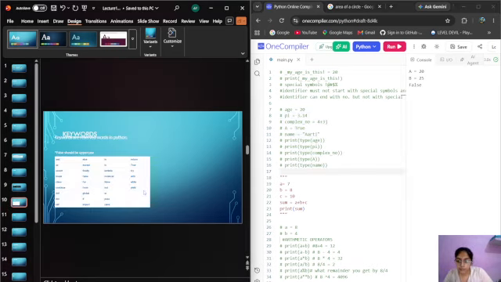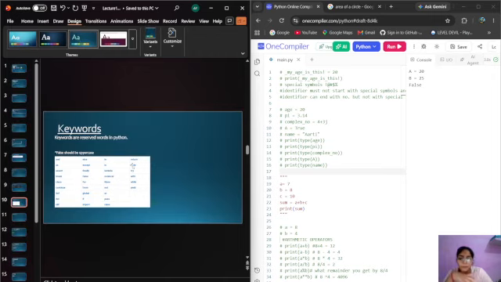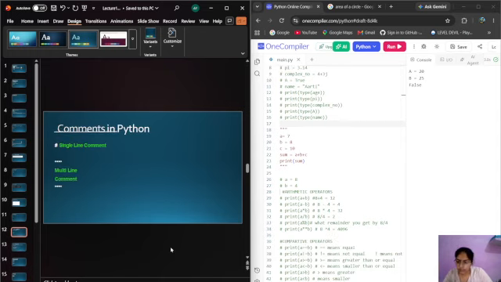The keywords here are the reserved words in Python, which have a pre-reserved task to do. Like print and type, they already have a defined task in your Python language. Here we print the sum. Then there are the single-line comments and the triple-quote comments, so you can have multi-line comments.